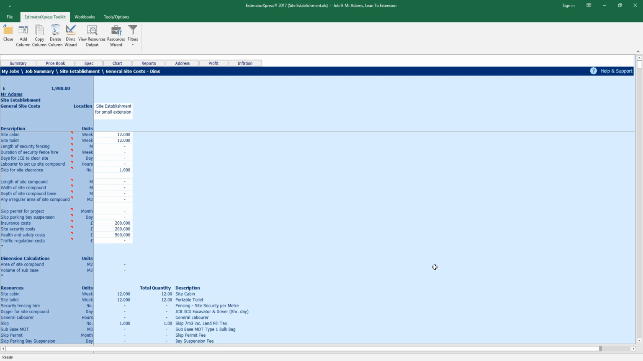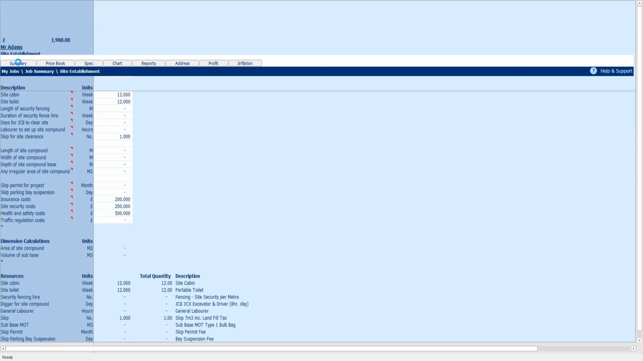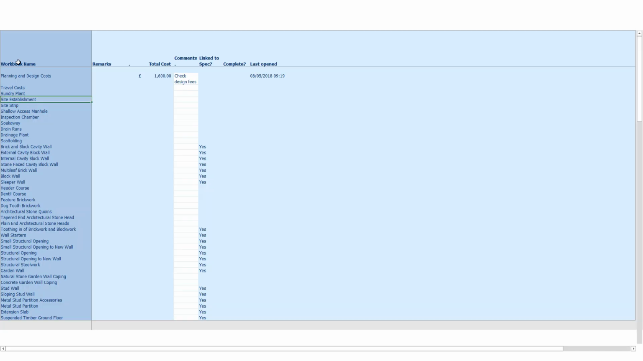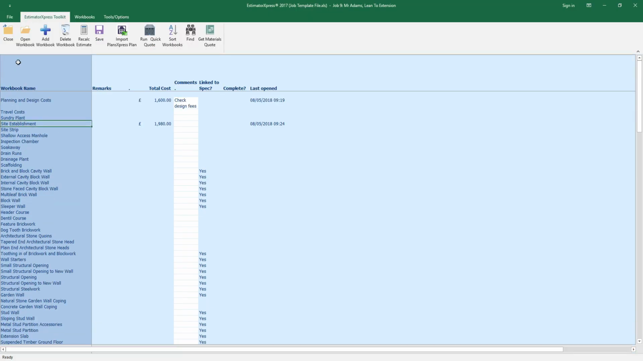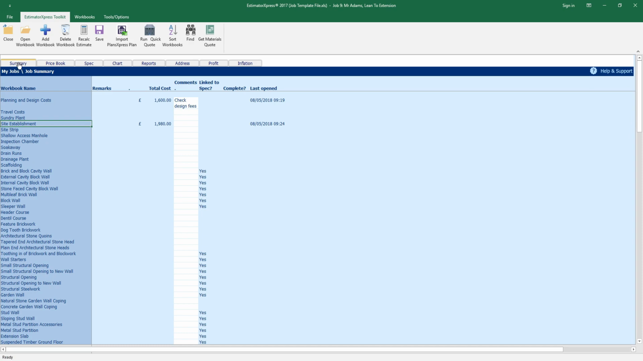To return quickly to the Job Summary tab, we can just click the Summary tab rather than clicking Close and Close. When you close down this way, the box will not pop up asking if the workbook is complete. So if you want to set the workbook to be complete, right-click on the workbook and click the Toggle Workbook Complete option, and you'll see the workbook will get that completed marker.